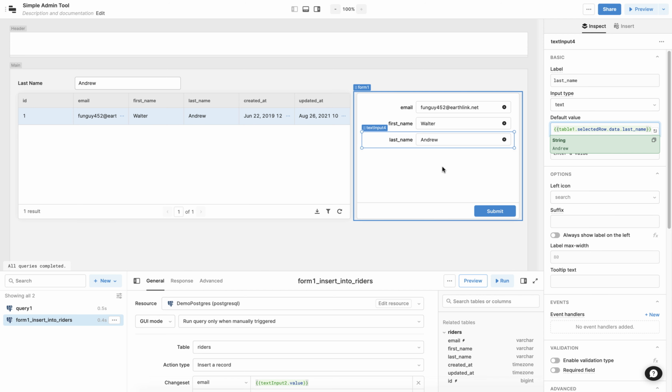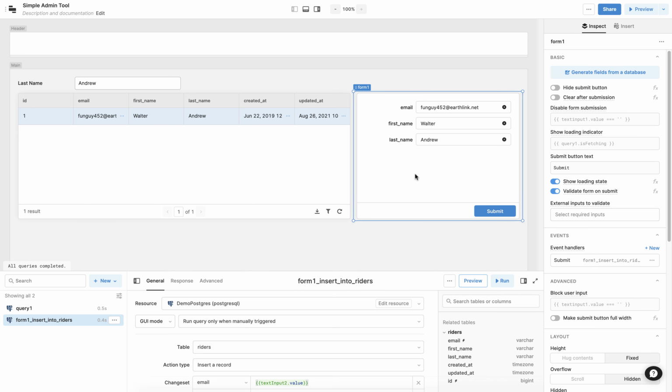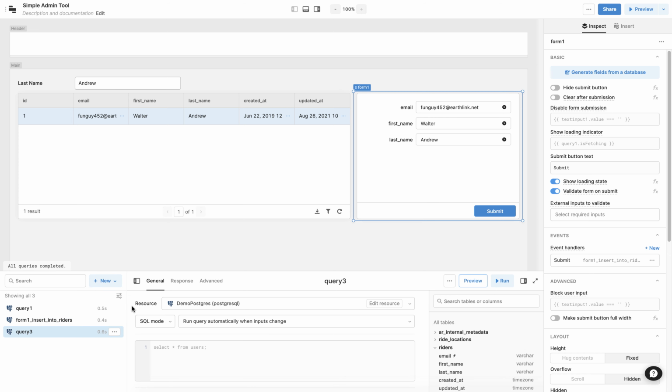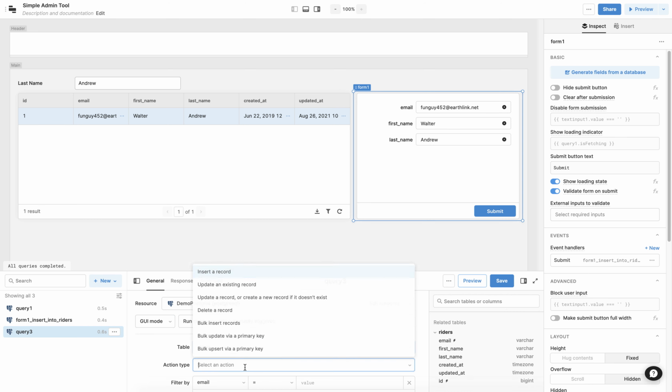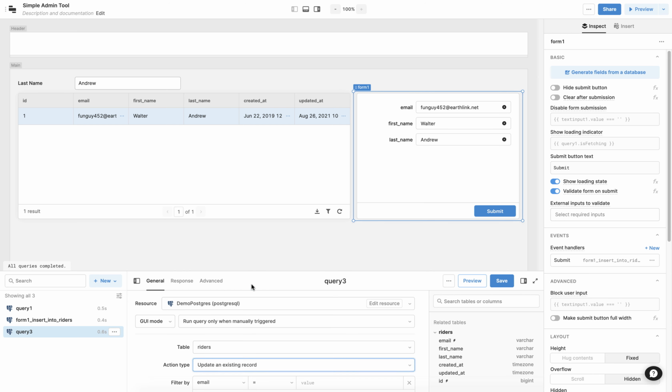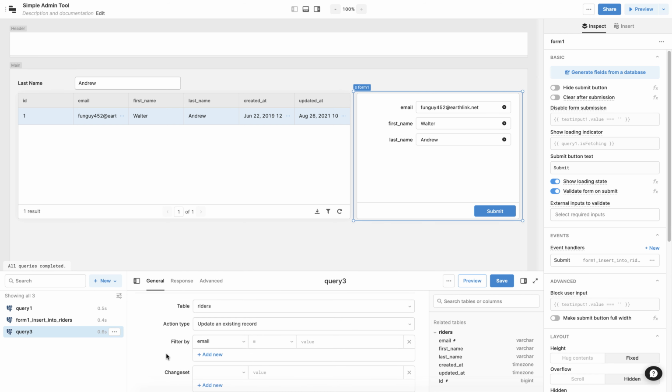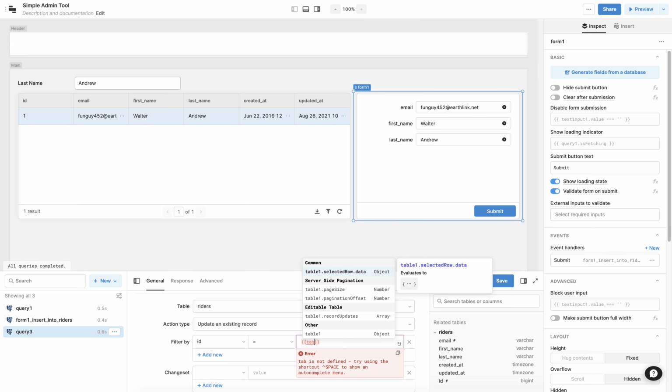So now these will be pre-filled. Now, Retool has already created a query, but it's an insert query. We want to create a new update query. So we'll go here, switch it to GUI mode. And then once again, we want to update our riders table. We want to update an existing record in this case. And then for the filter, this is how we're going to identify the record. Let's identify it by the ID. And let's say we want to update the record that's selected in the table.